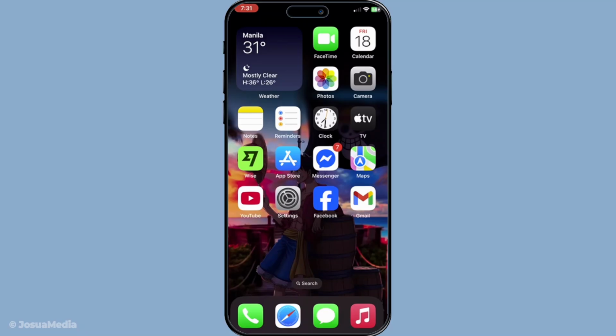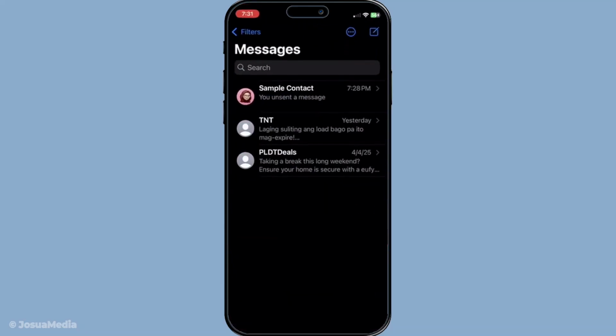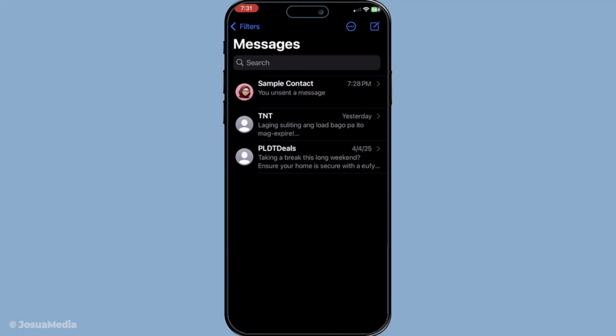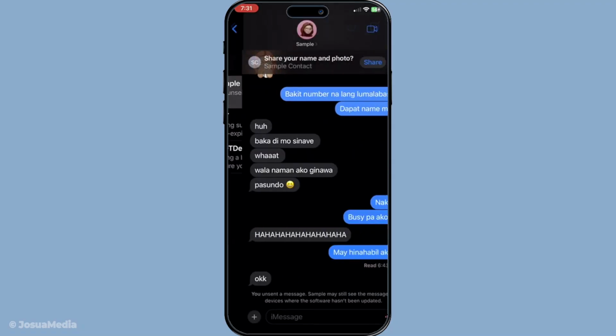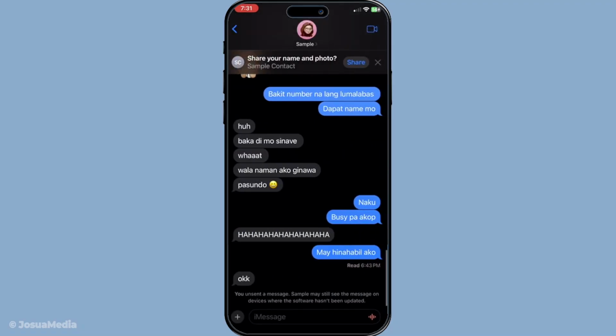First things first, you'll need to open up the Messages app on your iPhone. Once you're there, you can either start a brand new message or jump into an existing conversation. It's really up to you depending on who you want to dazzle with these dynamic effects.